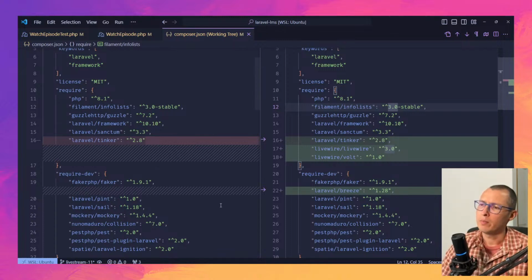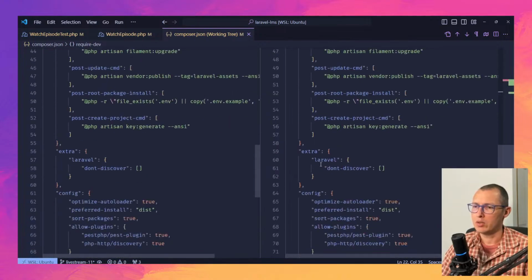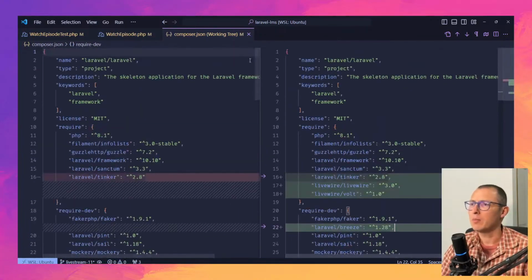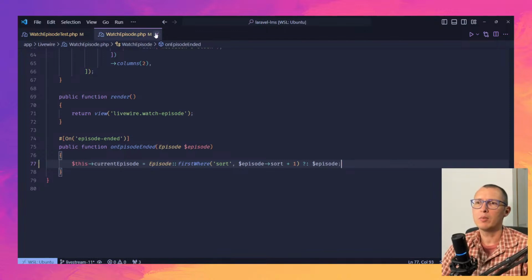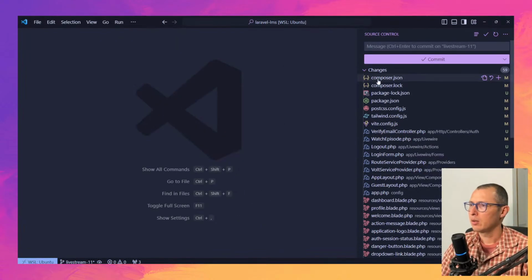Okay, that's good. And it added Laravel Breeze here. I think it's okay. So it didn't change much on the composer.json. I'm okay with those changes. Let me close a few files here. What else? So this one I'm good.